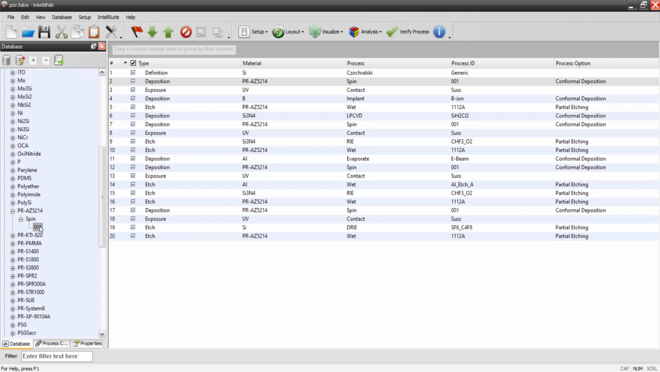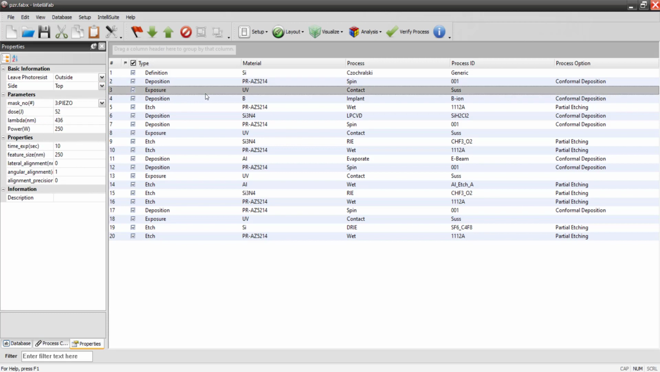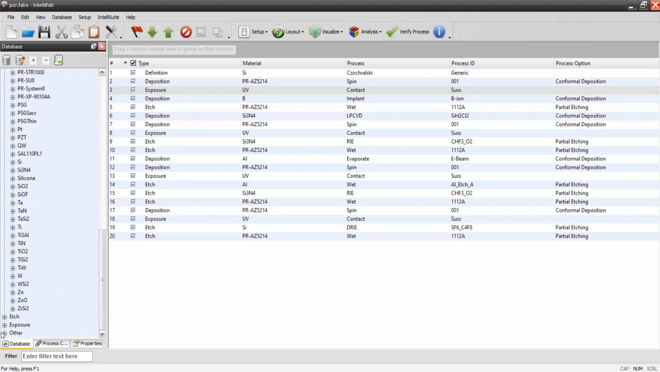Spin, double click on 001. So this process gets added here. Above that, I have done the exposure, that is in lithography. I go to exposure, UV, contact and SUS. So you can see contact and SUS.